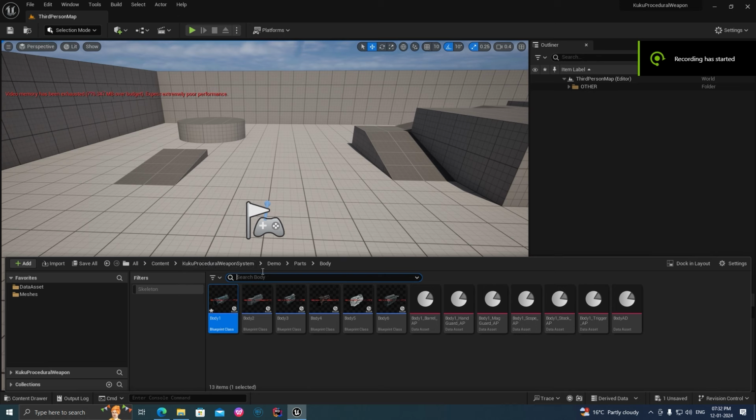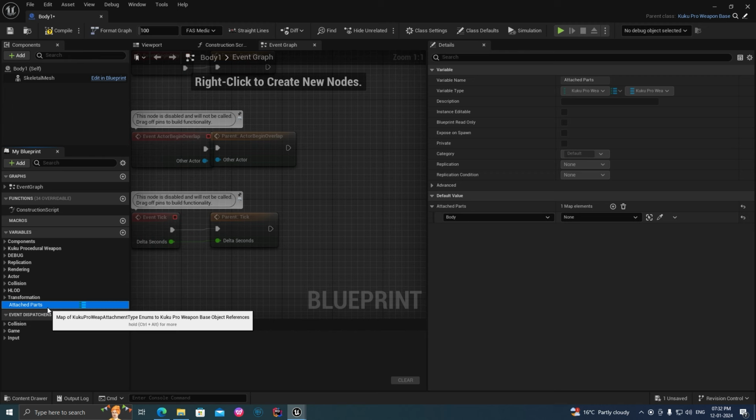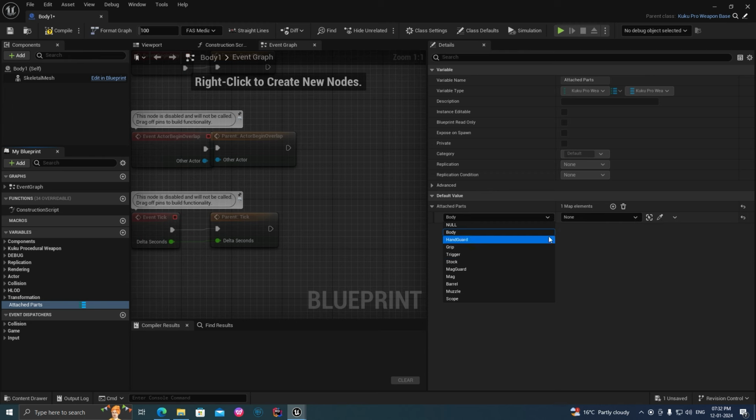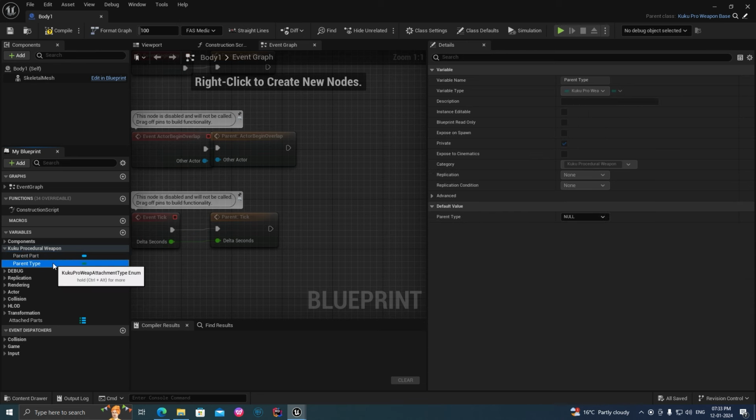So in our project we have a lot of parts. We have the barrel, the body, grip, handguard, and all these things. So it has the children that we talked about. That's what we're going to be calling attached parts. This is going to hold all of the children, and it's going to be a map, where the key is going to be the type of attachment that the child is, plus the object itself. And then we have the parent. The parent is going to be a reference to the parent, and then the parent type is basically the parent type itself.